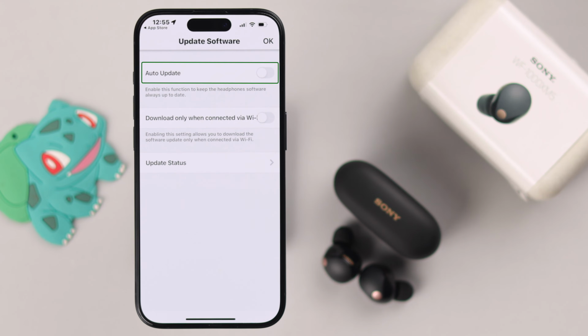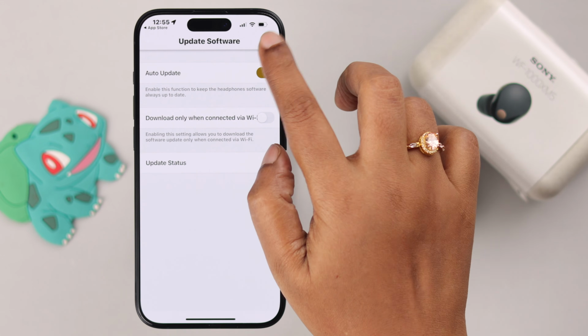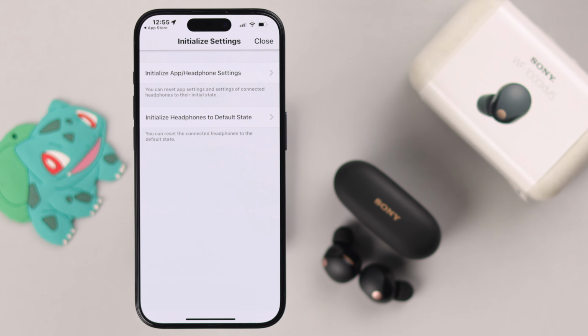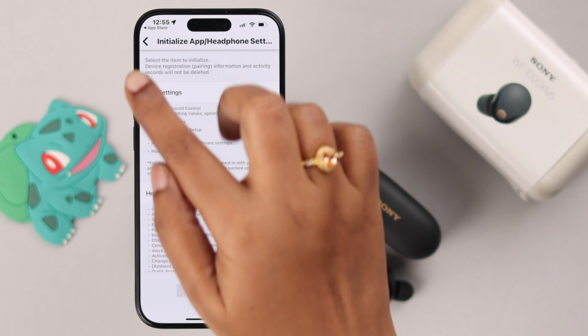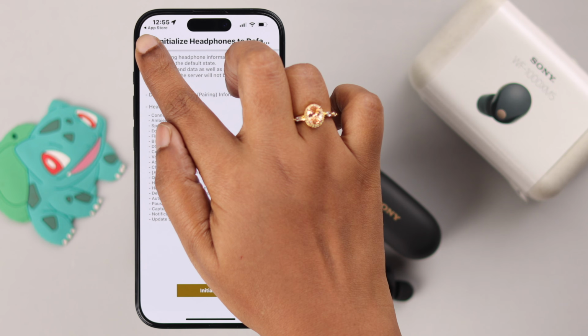We recommend you select it to auto update, because updates always come with bug fixes. Now lastly, Initialize settings, or hard resetting your earbuds. Whenever your earbuds are connected to the app, you can either hard reset both the customized settings on your app and the earbuds by selecting this first option, or only hard reset your earbuds by selecting the second option.